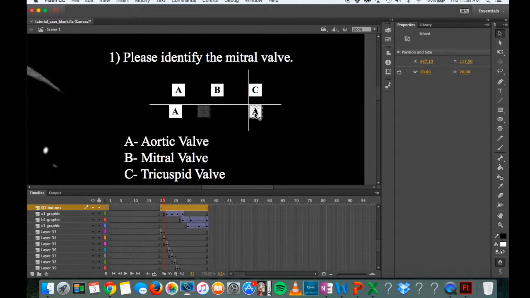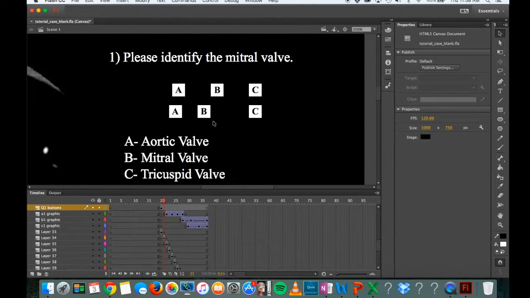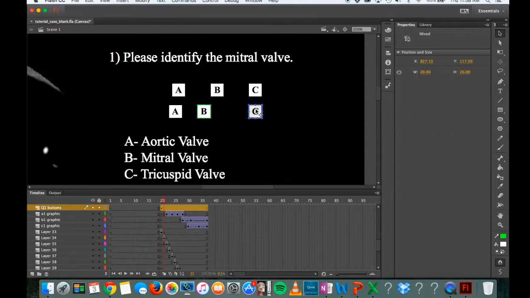You have to highlight the whole thing when you're moving it. Okay, so this is going to be answer A, this will be answer B, and this will be answer C. Since B was correct, what I like to do is I'll just highlight over it. I'll deselect the text. In the outline, I'll just make a green color for correct.